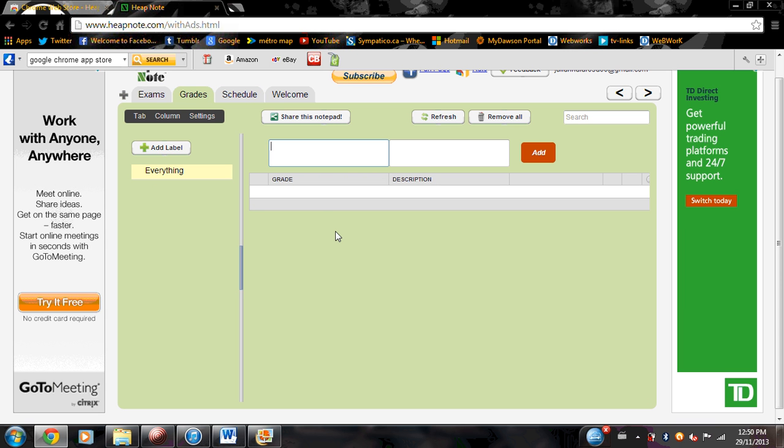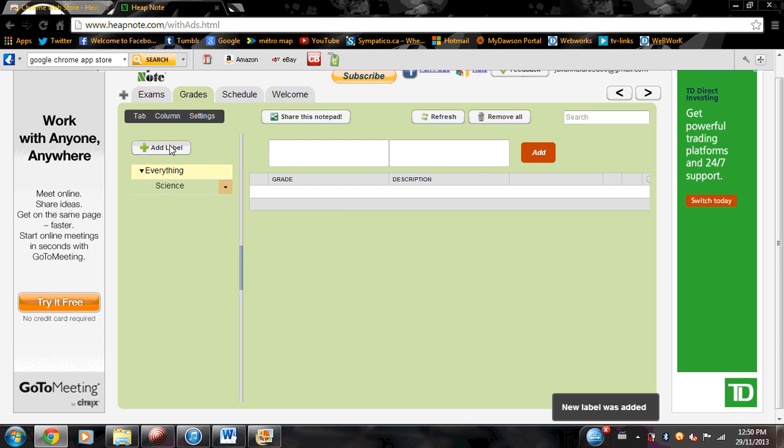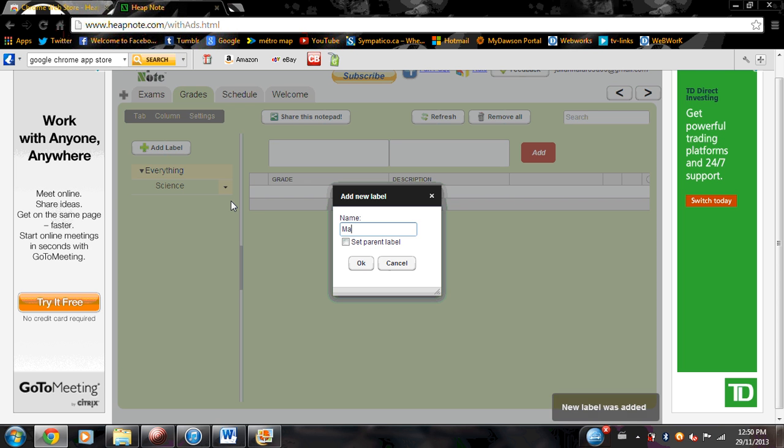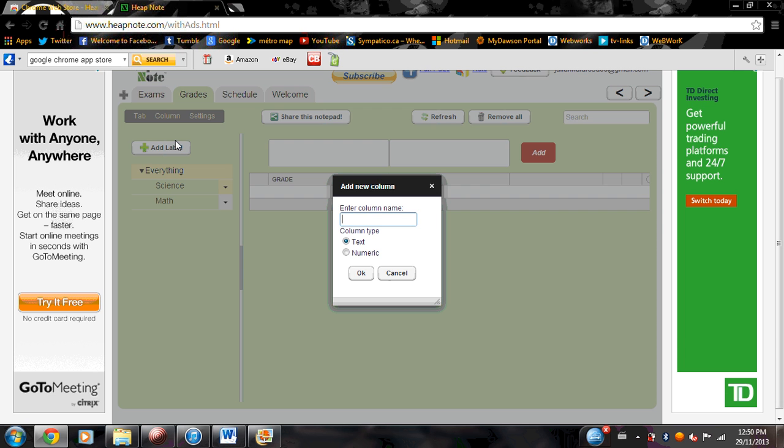In this tab, you can add all different subjects in the labels. Since you are limited with labels, I would suggest that you add subjects in which you have the most amount of homework and tests. Alongside the grades and description, you can add another column of notes to jot down important facts about the test. So let's add science, and we could also add a math label. Here, we can also add a column of notes, like I just said.